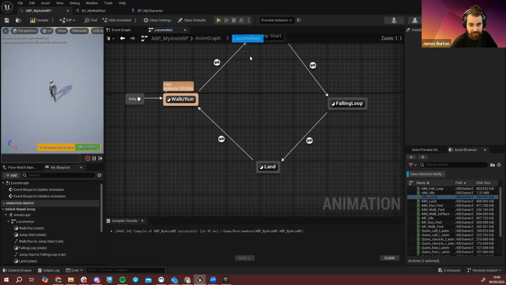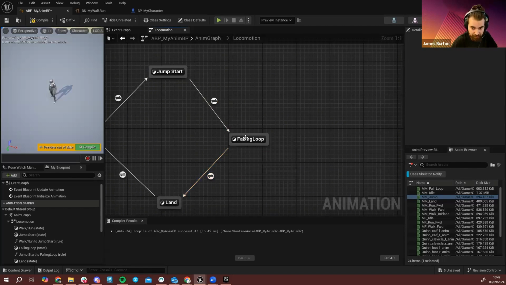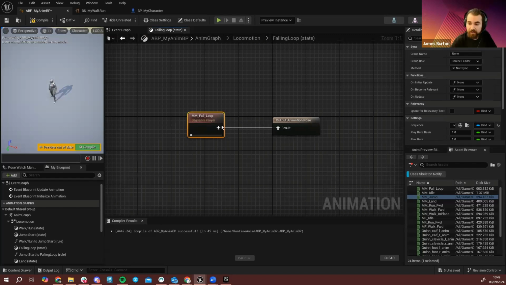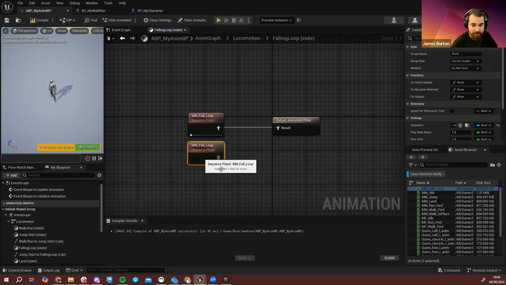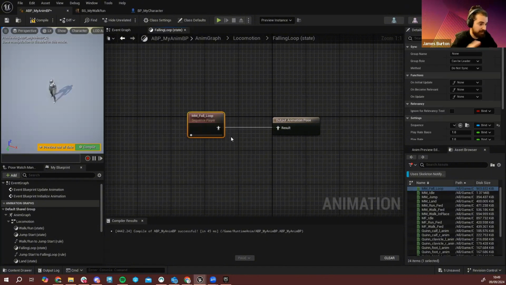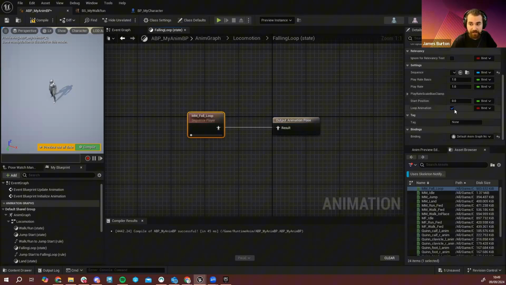The next state is going to be our loop. Remember, we don't know how long we're going to be in the air for, so we need to be able to actually do a loop for falling. And that loop is going to be fall loop. That's the animation that we're using. So we drag it in. Now, importantly, this animation needs to be able to loop because we might be falling for more than the actual animation time. So select the node and loop animation ticked.